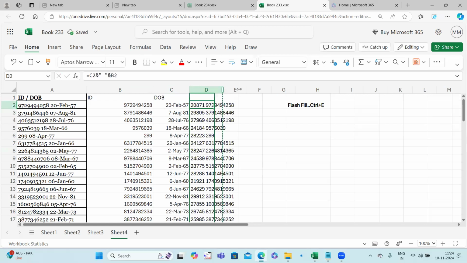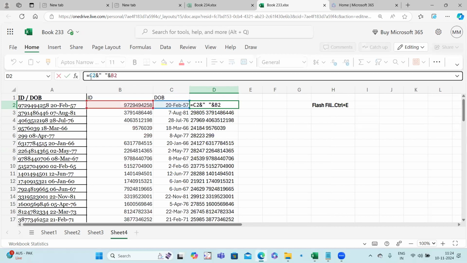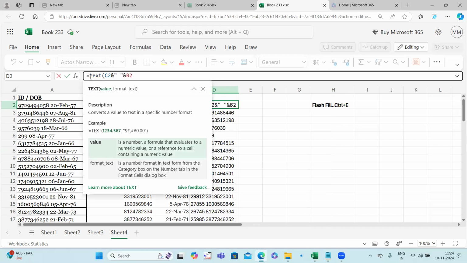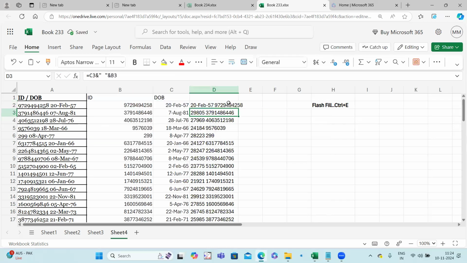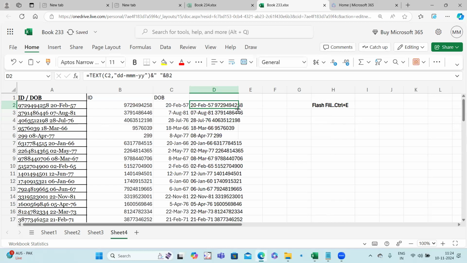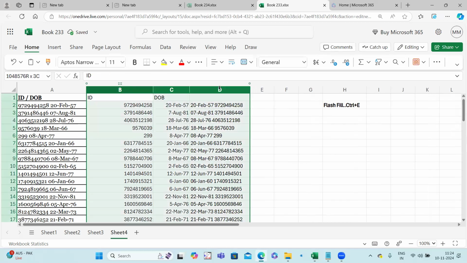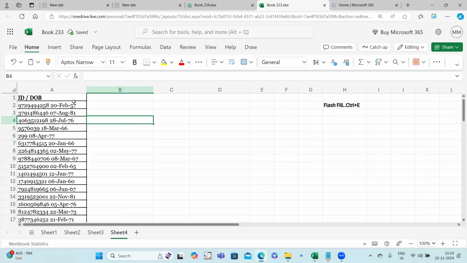Unfortunately, the format is lost. So you have to restore the format by using the TEXT function. There you can see DD MMM YY. And guys, see that the format is restored. I hope you are clear. Now there are too many things which we can do together. All right. How can we interchange?